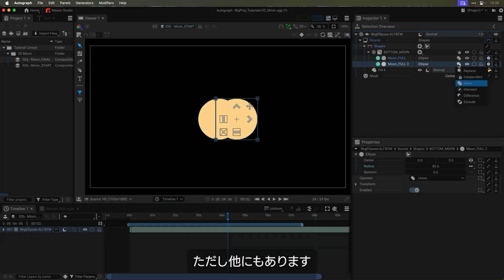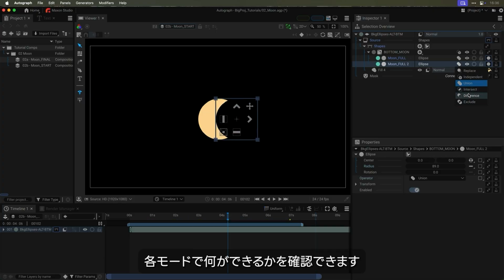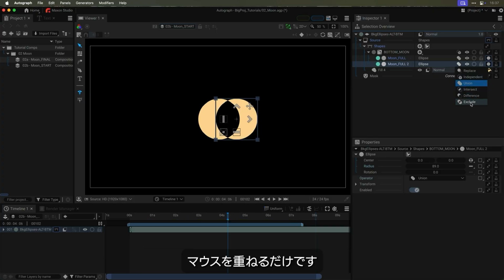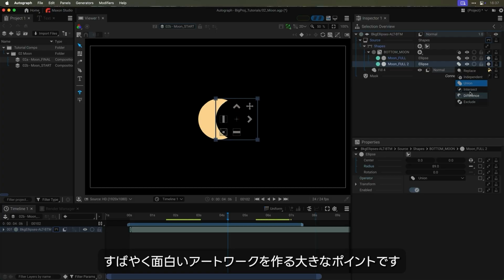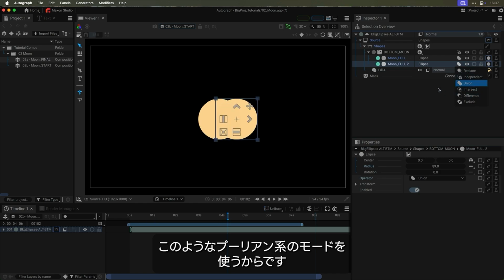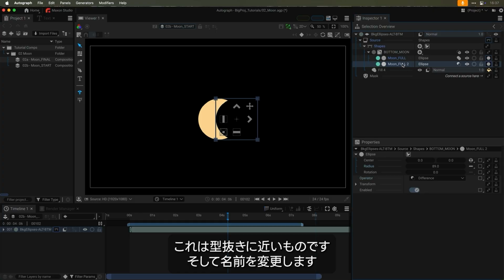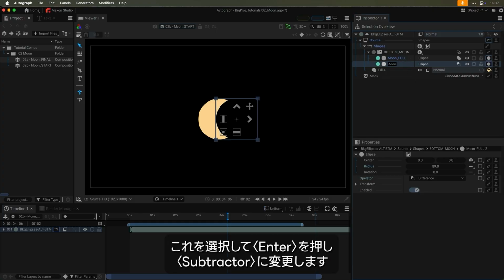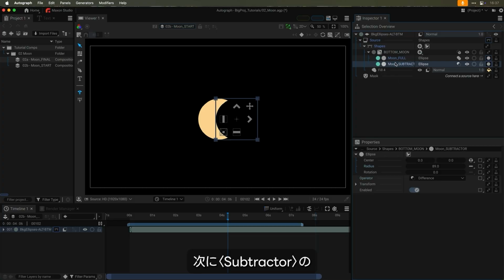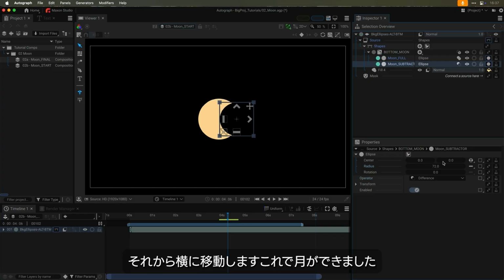But there are others. And with our cool trick of rolling over with the mouse, we can see what we can do with these different modes. This really is the key for creating really interesting artwork very quickly by using these Boolean modes. For this one, I'm going to use difference, which is kind of like subtract. Then I'm going to select this and hit the Enter key to rename it subtractor. Making sure that I have the subtractor ellipse selected, I'm going to take down the radius, and then move it over, and there we go.